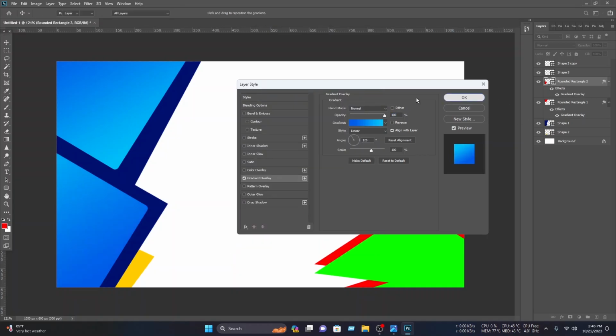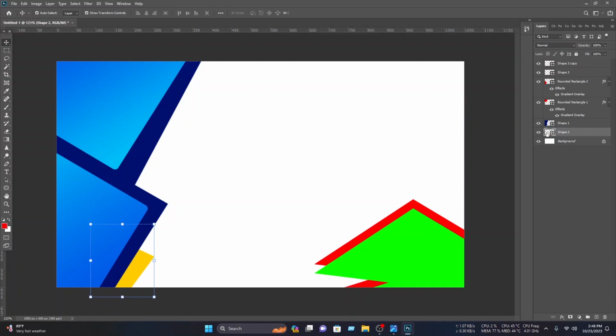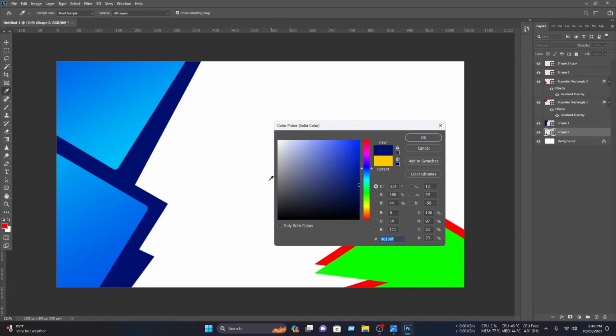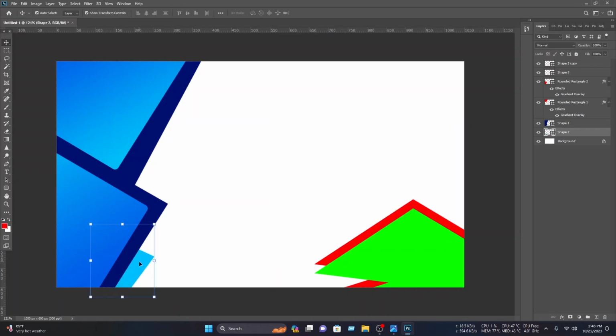Then click on the OK. Then select this layer, then double click on here, then you have to select this color. Then you have to select this color from here. Then click on the OK. Then select this layer, then press and hold Alt key, then take a copy from this.